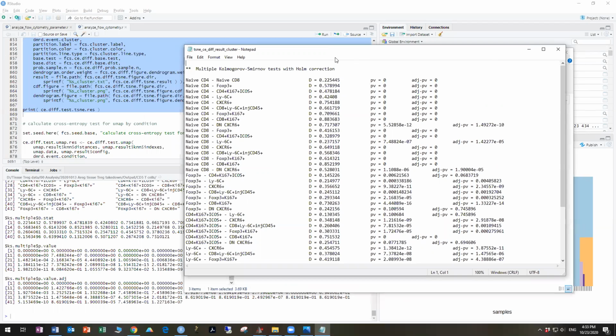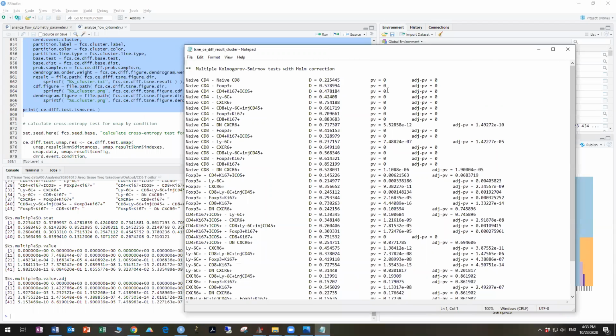And then here you have your actual p-values, and this tells you the p-value and your adjusted p-value. So an adjusted p-value of 0 is really, really low. Obviously, naive CD4s and CD8s are very different because one has CD4 and one has CD8, and it's a very yes-no difference. You're not going to confuse the two.